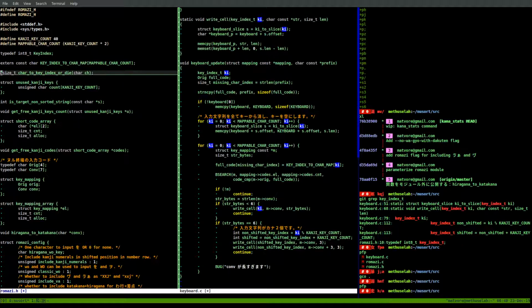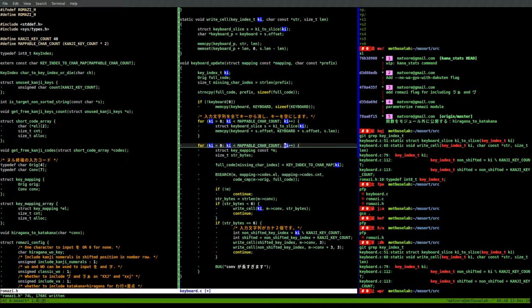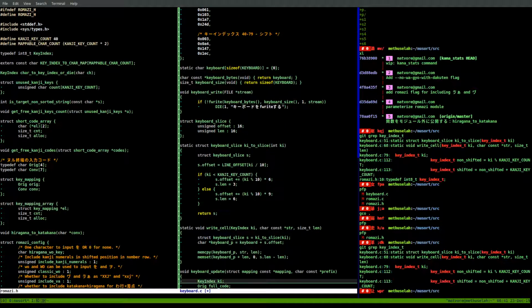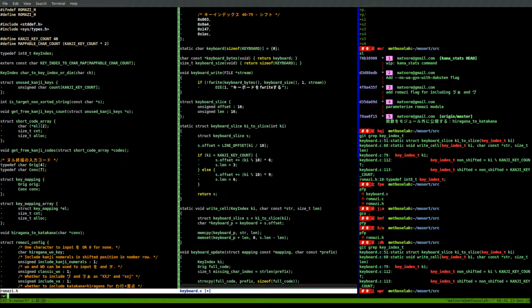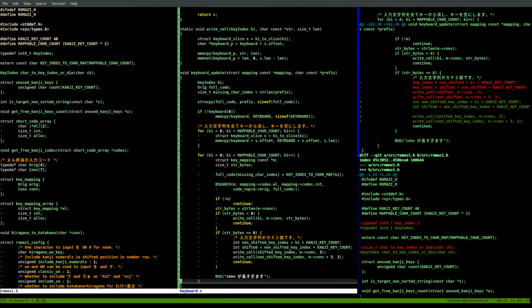So why is this a size_t? That doesn't. Yeah. Okay. Great. So now we can grep key index type, which should be just keyboard.c. All right. Great. So I'm going to do find and replace key index type with key index. All right. Oops. Apparently I. Okay. Shifted key index. Okay, we don't need this anymore.